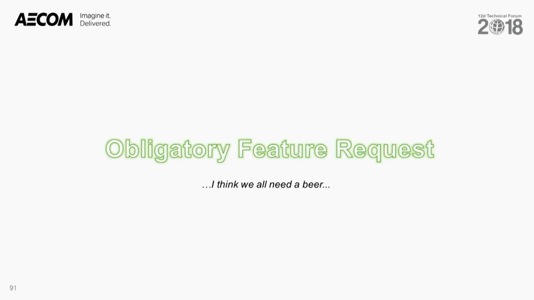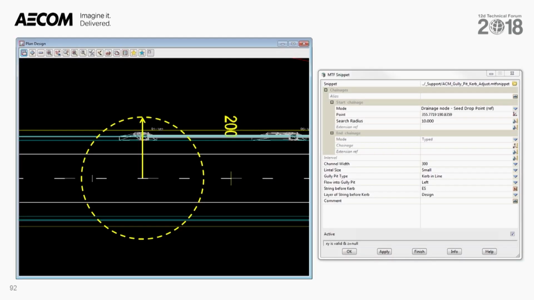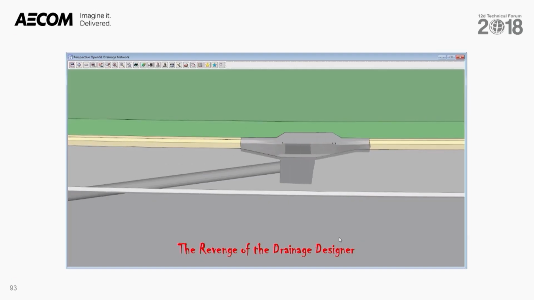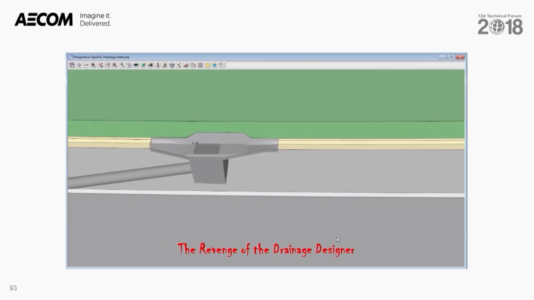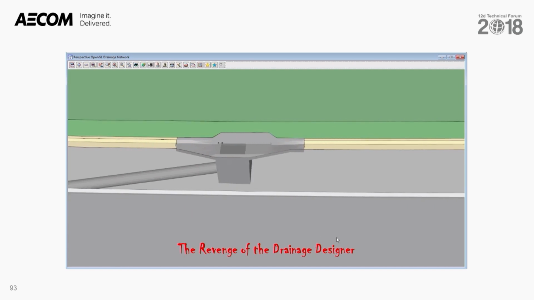What's really needed, though, is a new smart modifier chainage that anchors the application of the snippet to the nearest node in the drainage network, so that when the drainage designers attempt to get their revenge back on us road designers by moving their pits around all the time, the application of the snippet would automatically adjust to heal the road designers.